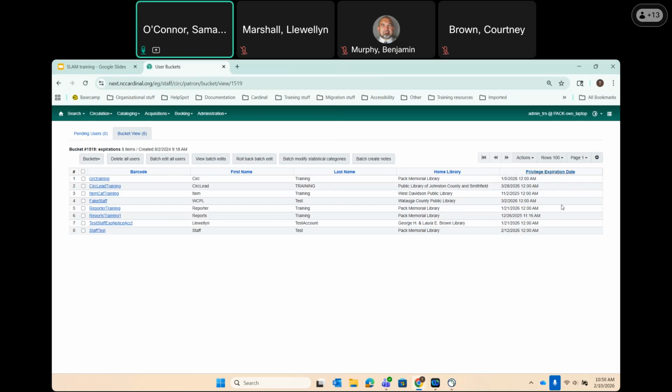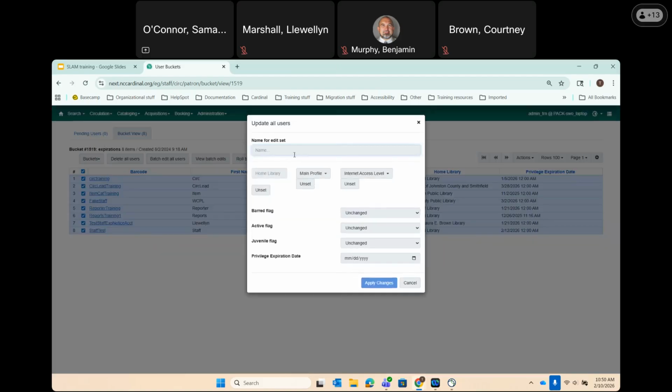If you do not see this column when you look at your bucket, you can add it here with the gear icon menu. Just find it in the list of potential columns and check it so that it's green and it'll show up. So I'm going to go ahead and select all, and I am going to batch edit all users. Now, when you make a batch edit, if you've never done this before, one thing to note is that you do need to name any edit set that you create, because you do have the ability to roll back something.